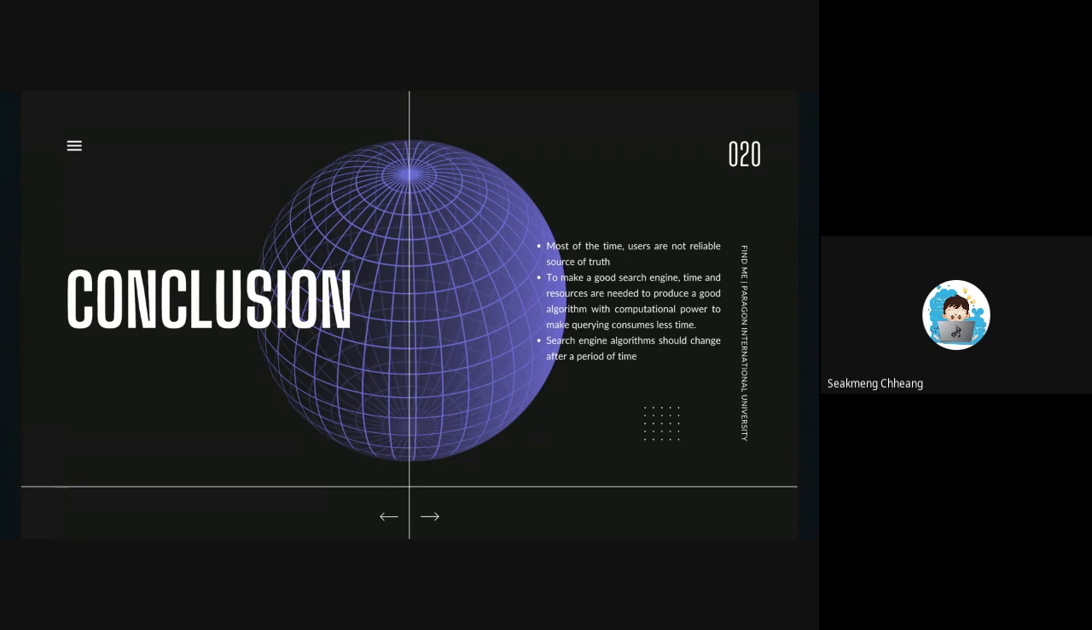And another point, to make a good search engine, time and resources are needed, with computational power to make querying consume less time. And finally, the search engine algorithm should change after a period of time.